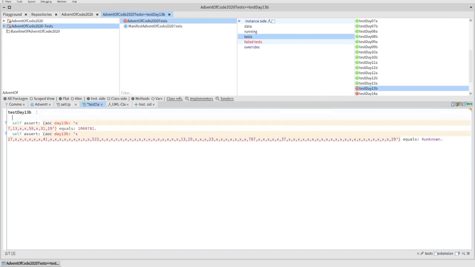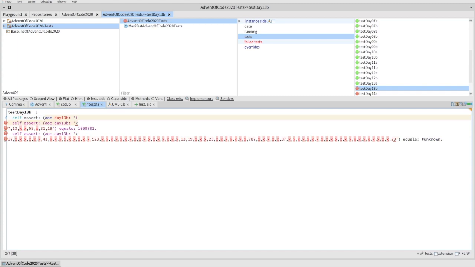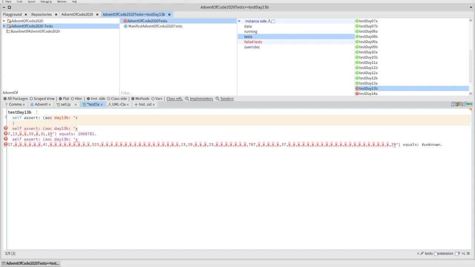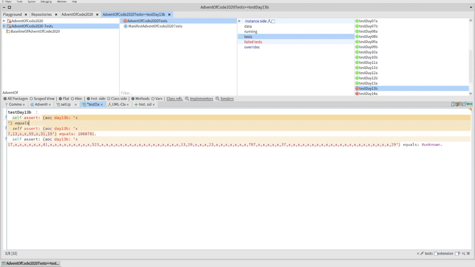So let's just do a self-assert LC day 13B colon, quote, x. I'm going to come back and fill this in, equals something. Okay, period.